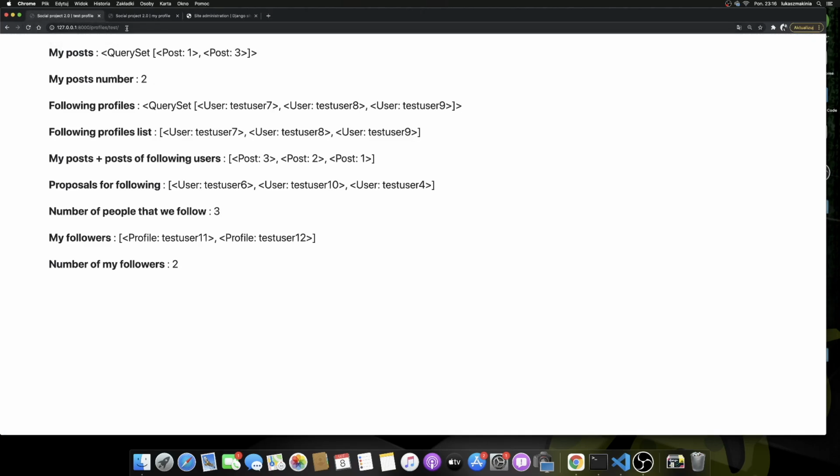So if we go to the results of part 3, this is exactly what we did. And here we have proposals for following, okay? If I refresh, test user 6, test user 10, test user 4 will change. We have test user 4, test user 11, test user. If I refresh again, we have test user 5, test user 2, test user 12.